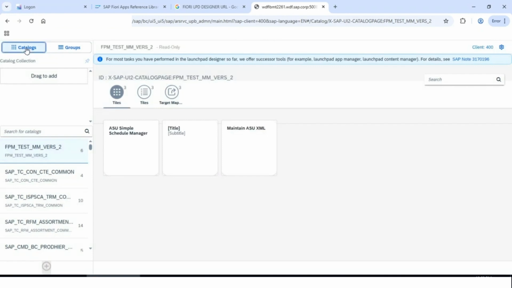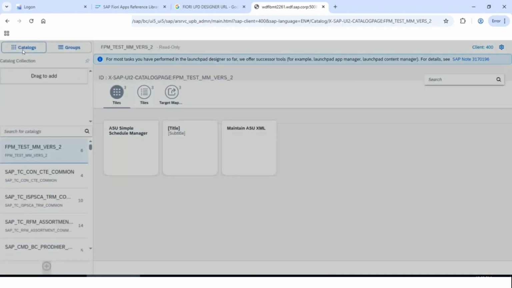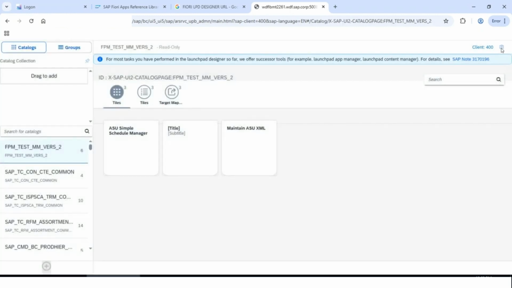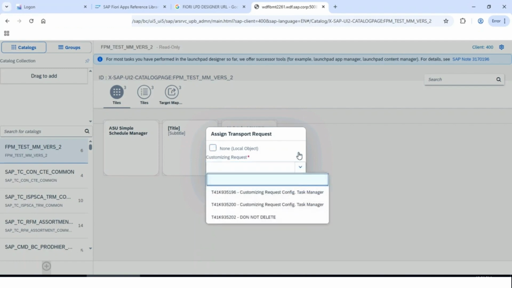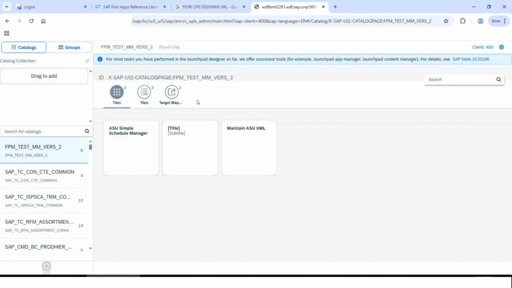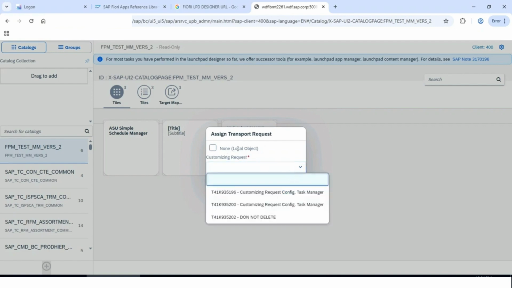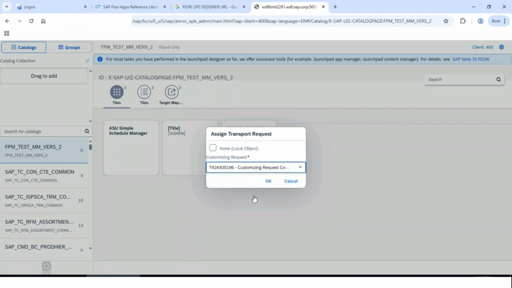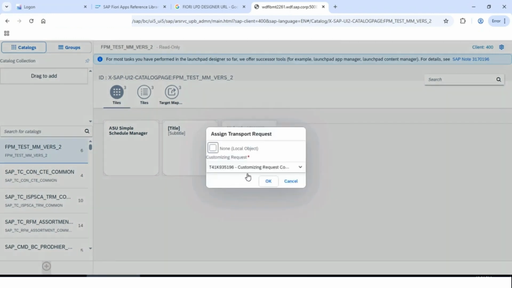So here we have a catalog and a group option where we would be configuring the tiles. First and foremost, in order to do the configuration, we have to first select a TR, transport request. That should be a customizing request, or otherwise you can save it in a local object as well. So let me choose a customizing request. Go to the settings option over here, select the customizing request and press OK.